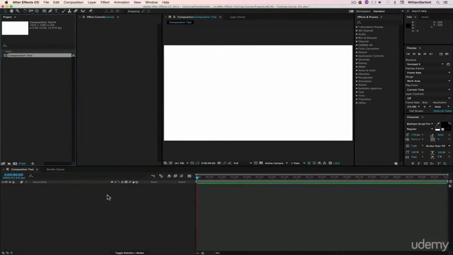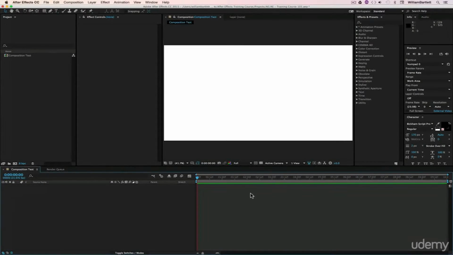Now let's go into the composition panel at the very bottom. Now it's highlighted in blue. First thing you'll notice is there is nothing here. So we've created a composition, but we have nothing in the composition. We have no layers or anything.